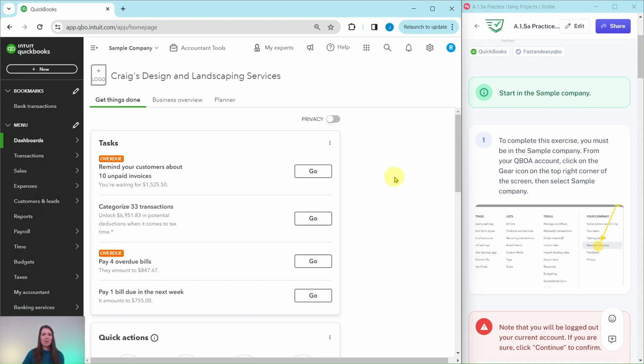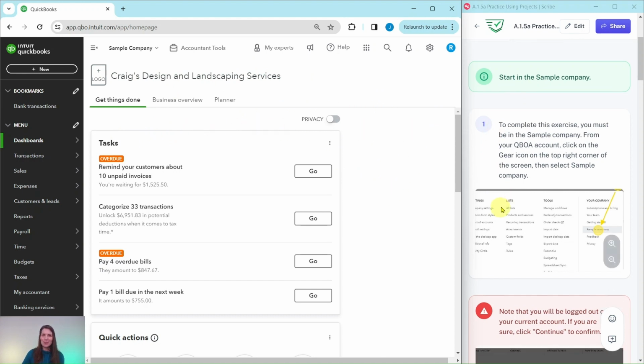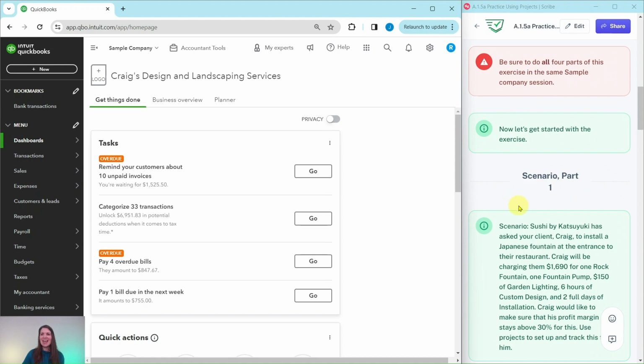I have this sample company pulled up here on the left-hand side. This is what we will work in. This specifically is the dashboard. So let's get started. And as a reminder, you need to do all 4 parts of this exercise in the same sample company session.